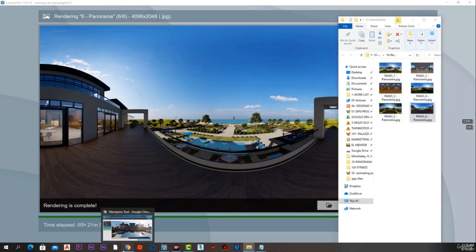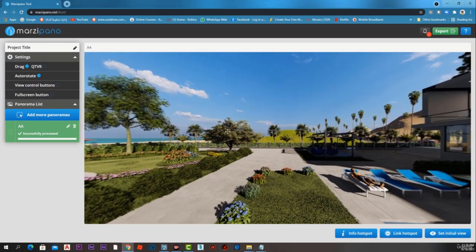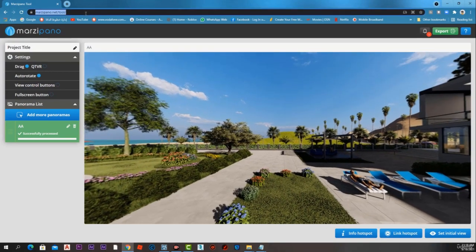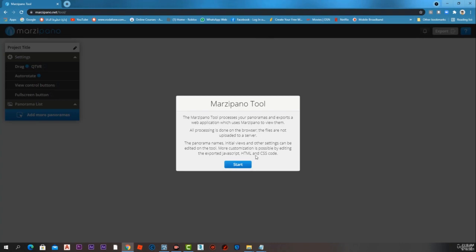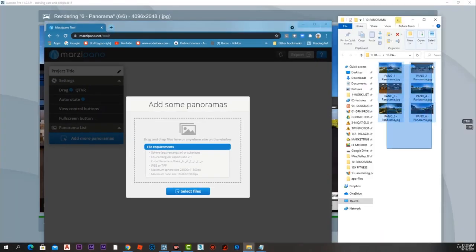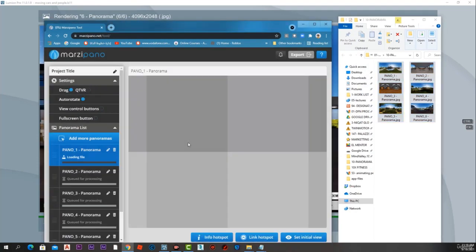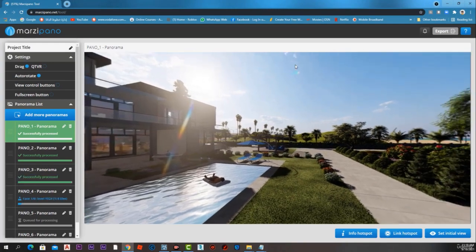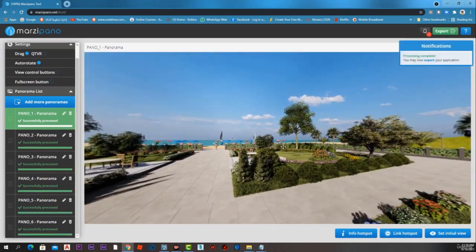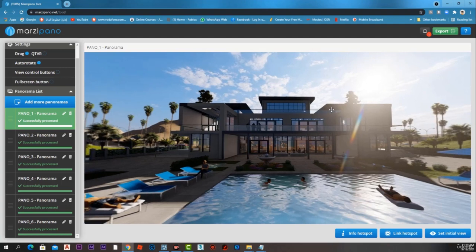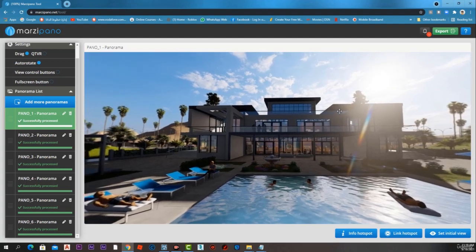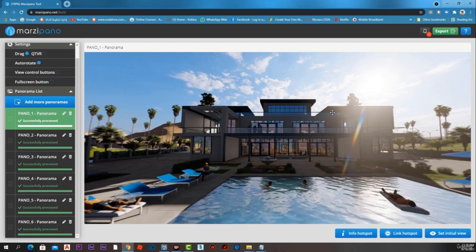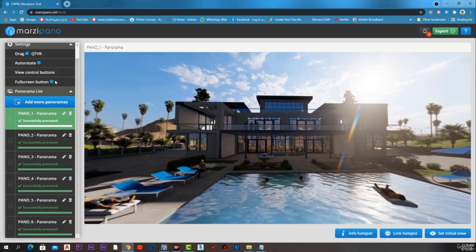Now let's get back to Marzipano and let's reload to start from scratch. Press Start, select all the 6 panoramas and drag and drop them in the middle here like that, and wait for them to be uploaded. Now that all the images has been uploaded to that project, let's choose our initial view and press Set Initial View, and that will be the start view when we open the project.